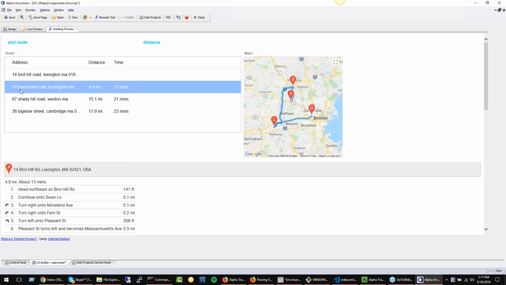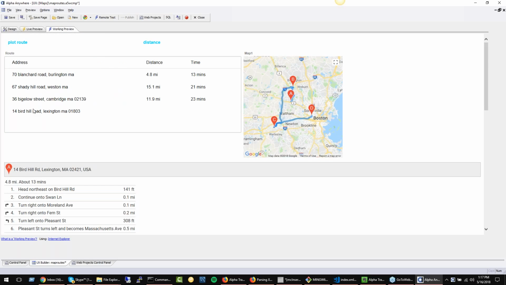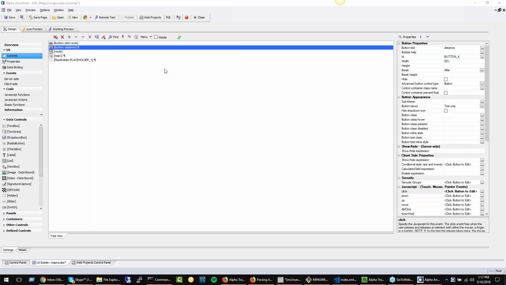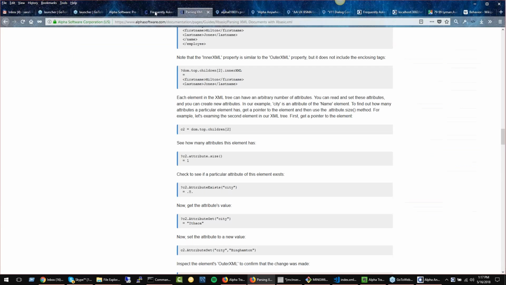It can be modified. Maybe you want to reorder how these places are visited. Maybe go to this one at the top last. You can drag it down there, and it redoes the whole route. It updates the distance. This demo, which I explained earlier, is available online.